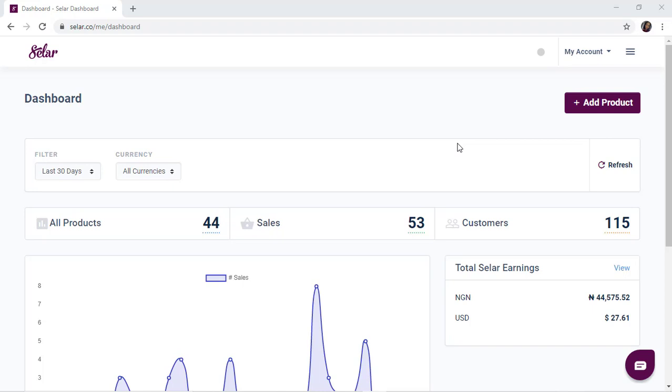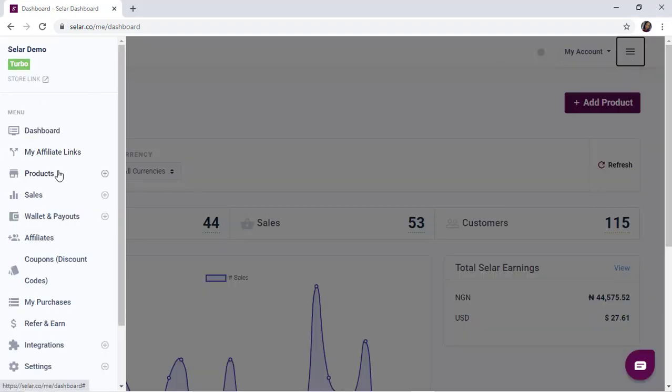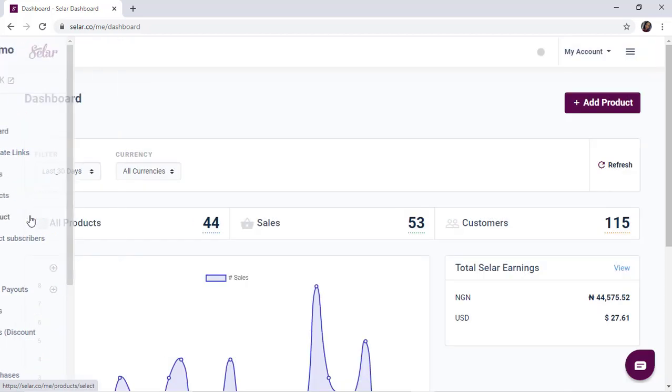So what you want to do is to navigate to the top right to the hamburger icon, and to the left click on product and then click on add product.